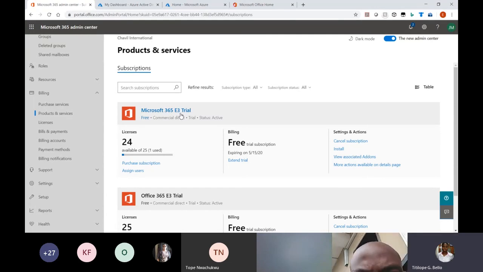So like this E3 that I'm using, for instance, there are some features that are not there, like cloud app security. Cloud app security is not in this plan. So I can decide to go now and add an additional module to it by selecting cloud app security for me to have that feature.